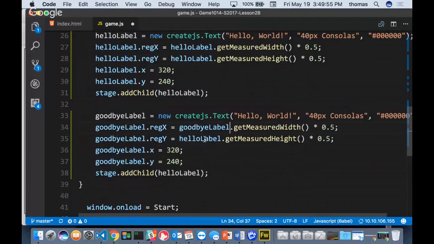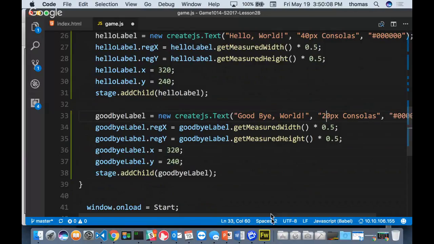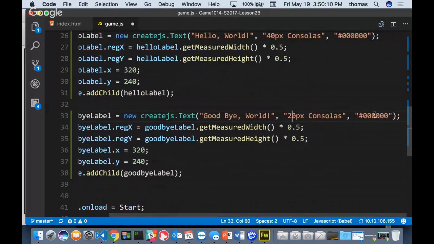All these are there. And instead of hello world, we're going to say goodbye world. Instead of 40 pixels, we'll make it 20 pixels just to make it different. And instead of black, we'll make it red. FF in the first two hexadecimal digits is RGB, red, green, blue, same as normal. We can also add other ways of doing that. If you only added two, it would accept those two.